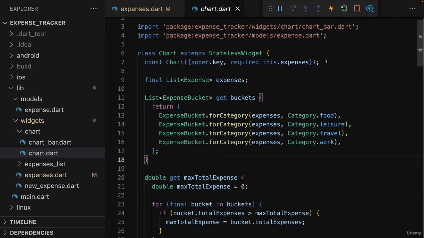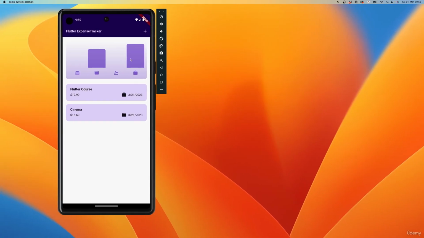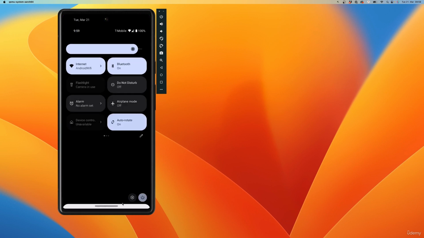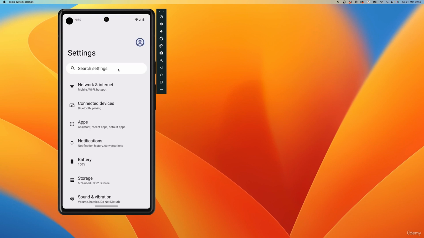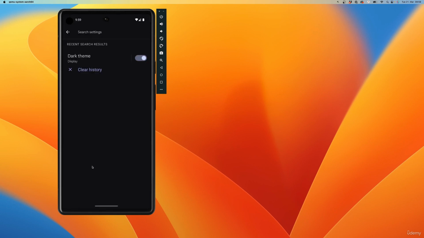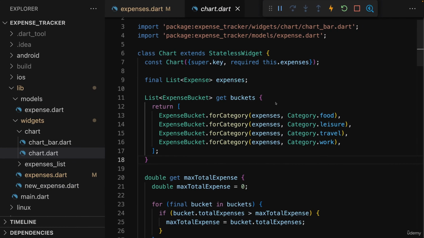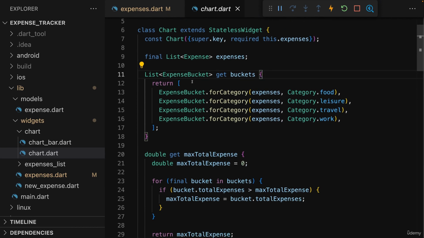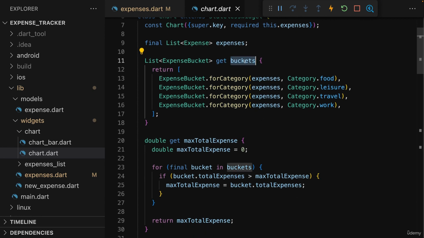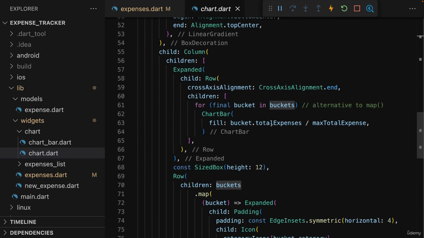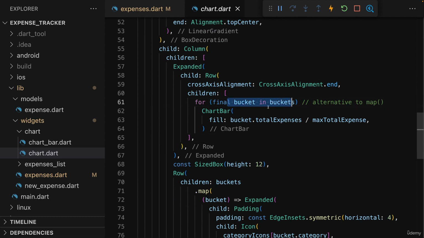Because if we save everything now and force a reload, we should see this chart here. And if we switch to dark mode, which we of course also can do, this chart should also look good in dark mode. Yeah, so this also looks quite nice. But how is this being displayed? Well, we got these buckets here, as mentioned, which are generated in this getter, and this getter is in the end used down there in this widget tree to go through all these buckets and create these chart bars.